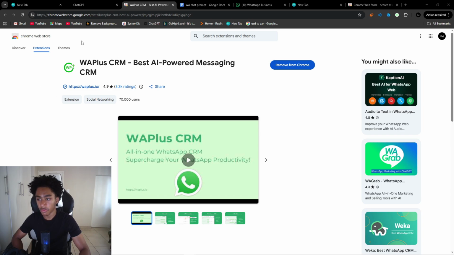So first, you're going to come over here to the Google Chrome Web Store, and you're going to get this exact WhatsApp CRM. This is the first step of the process, guys, getting this CRM right here, WA Plus CRM. As you guys can see, 4.9 star review with 3.3K ratings. Pretty simple, pretty straightforward.